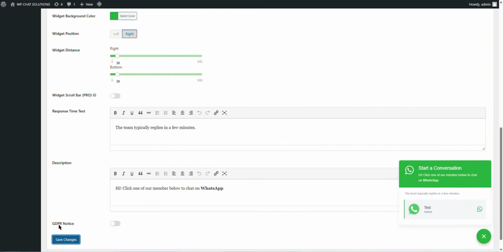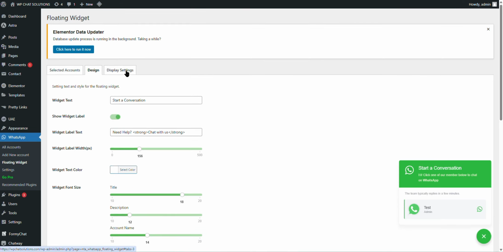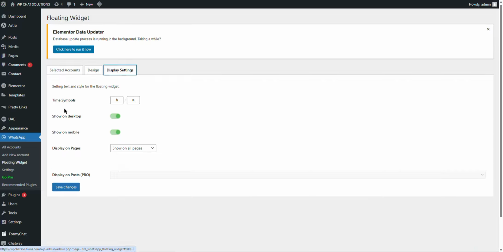And save changes. I'm going to scroll back up, and next tab is display settings. And it says setting text and style for the floating widget, time symbols, hours, minute, and it says show on desktop or show on mobile. I'm just going to leave everything as is.